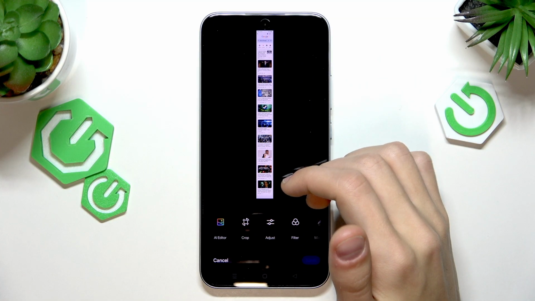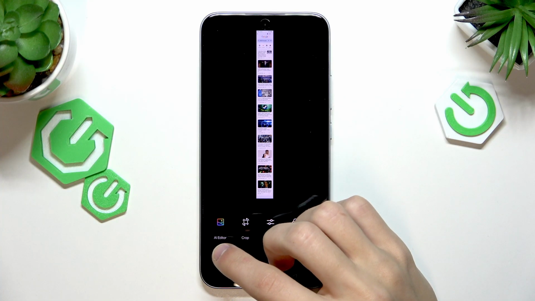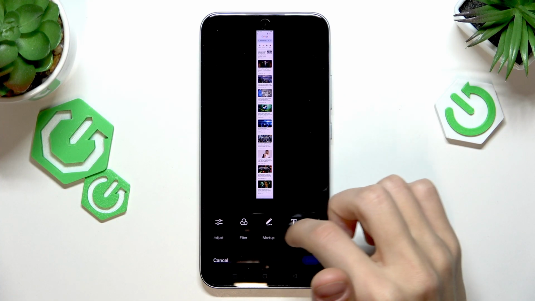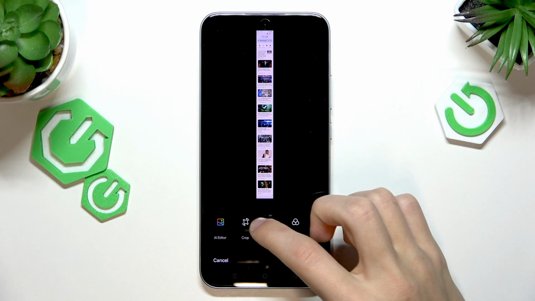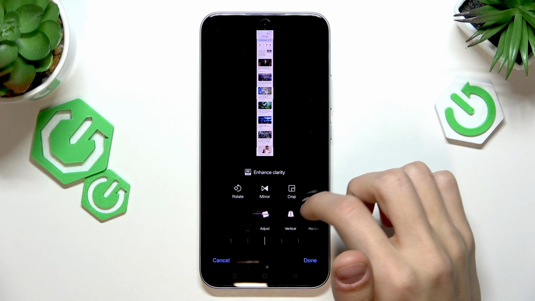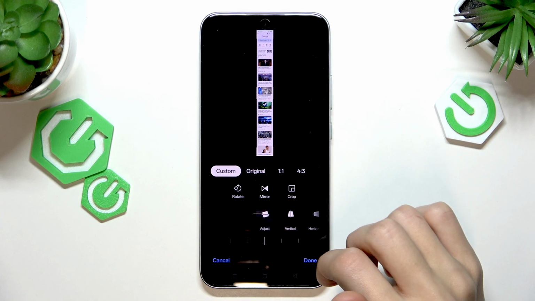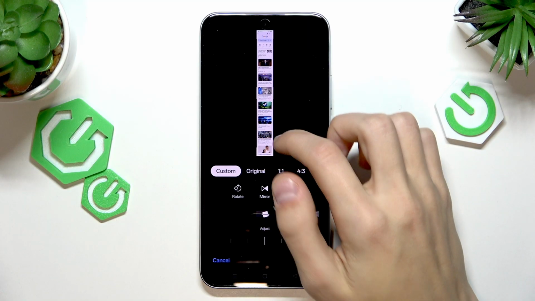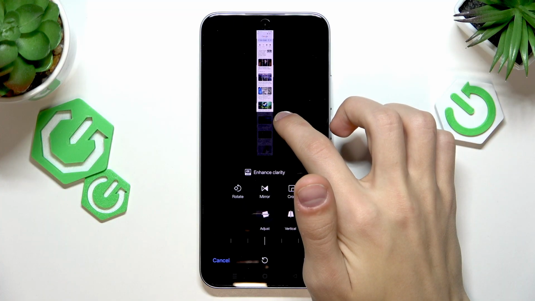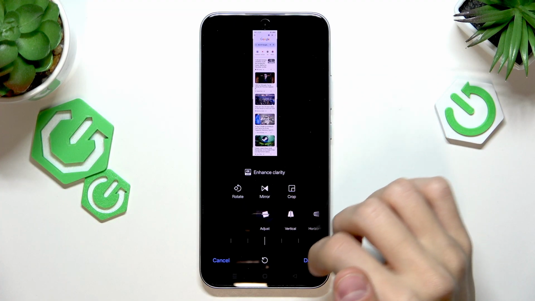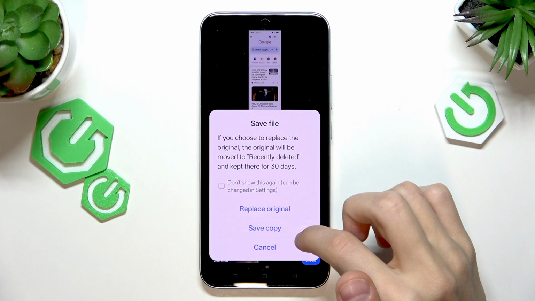And now we're in the editing section. We can use the AI editor, crop, adjust pretty much anything that you can do with a normal screenshot. So let's say I want to crop it a little, so we can do crop and then crop again, and then just use the slider on the bottom to adjust the size. So I'm going to make it a little smaller, then press done and save.